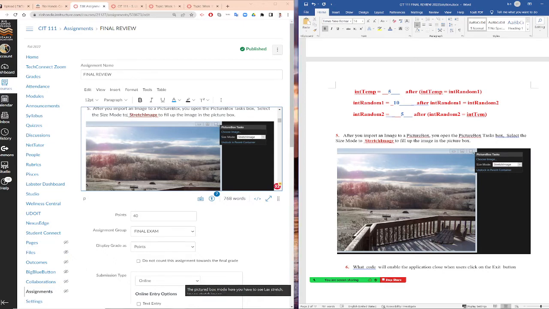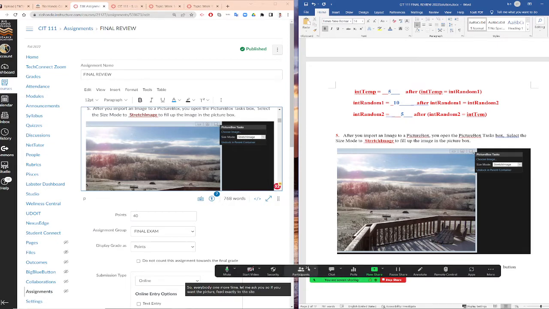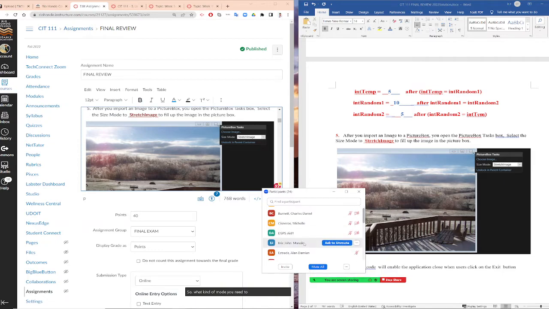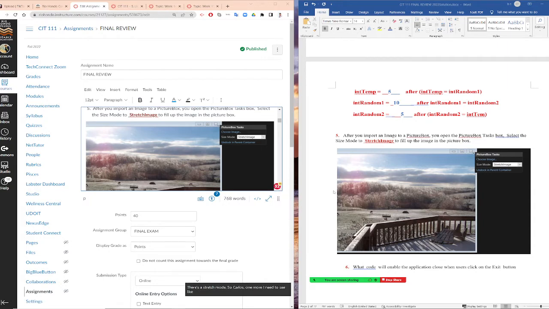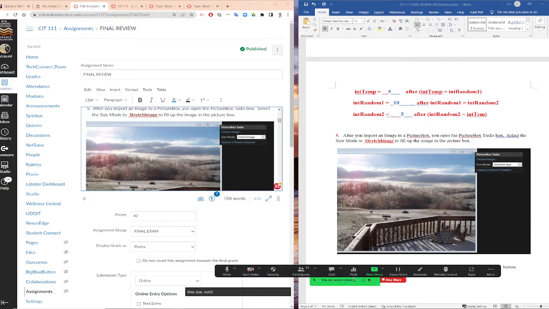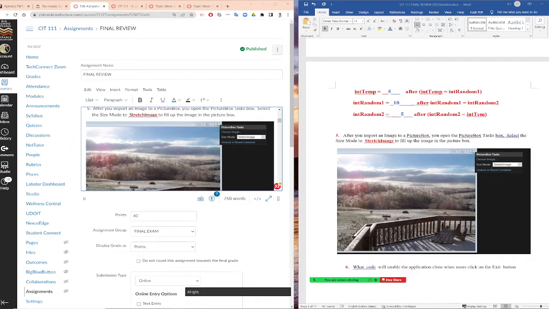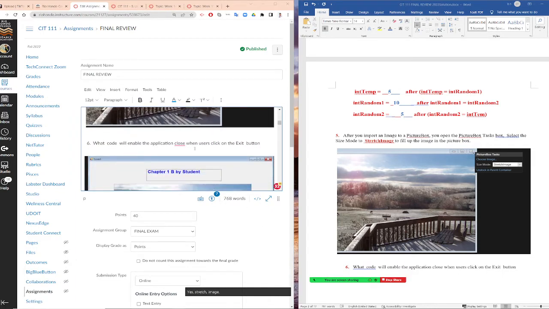Stretch image. So everybody, one more time, let me ask you. If you want the picture to fit exactly to the size of your Picturebox, what kind of mode do you need to select? There's a normal mode, there's a stretch mode. So Carlos, what mode do I need to select? What size mode do you need to select? Anybody? Stretch mode. Yes, stretch image. Memorize that. It will be on the test.